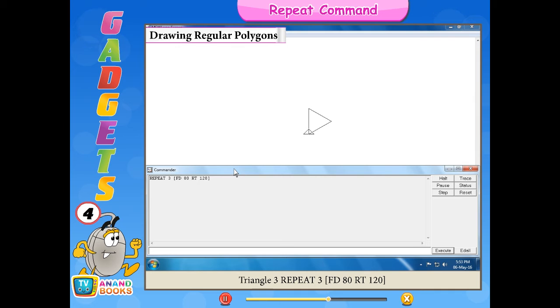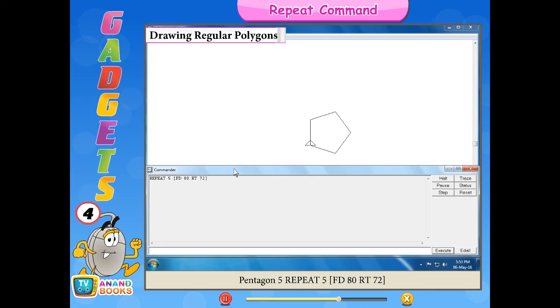Triangle, 3: repeat 3, FD 80, RT 120. Square, 4: repeat 4, FD 80, RT 90. Pentagon, 5: repeat 5, FD 80, RT 72.